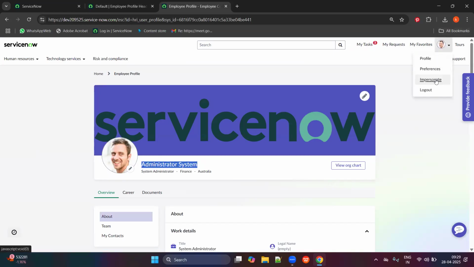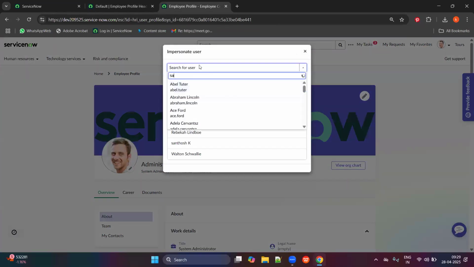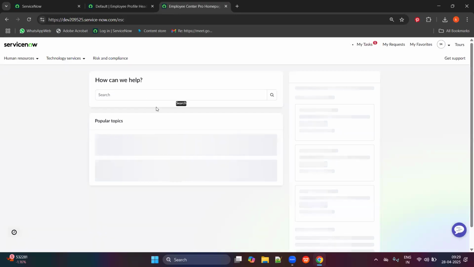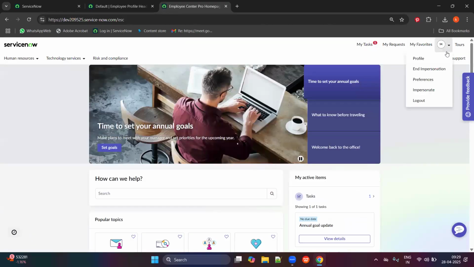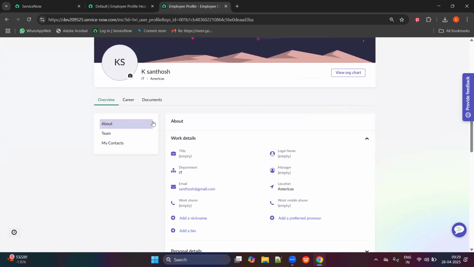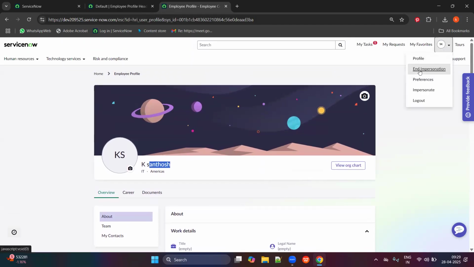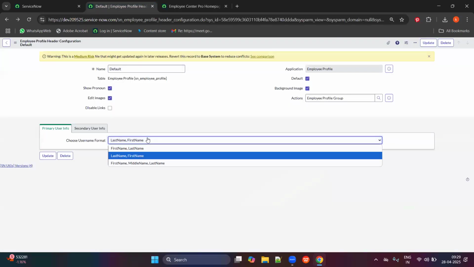Maybe if you want to impersonate someone, maybe you impersonate Santosh. What happens? In the profile, see, K will show first and Santosh will show next. Right. So this is how you change this layout.